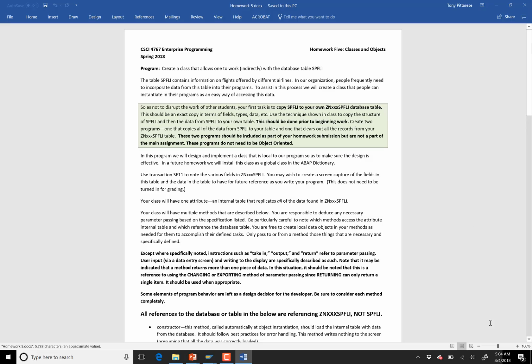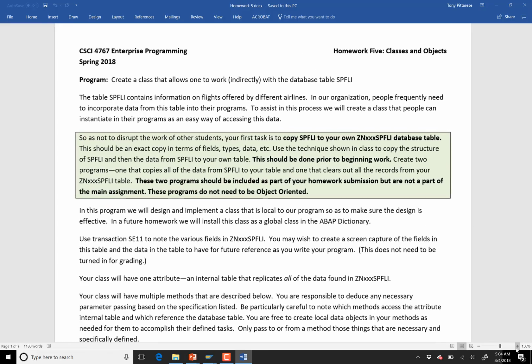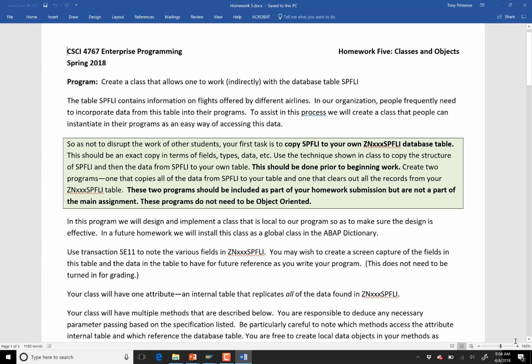Okay, so you're going to create a class that allows a user to indirectly work with the database table SPFly. And one of the things I put here at the top, I should have put in a bright red flashing box, but I didn't: you're going to copy the SPFly table into your own database table that starts with your username. So you're going to have to make a copy of that database table using the technique that we went through in class a couple of class periods ago. And you're going to use that in lieu of the SPFly table.